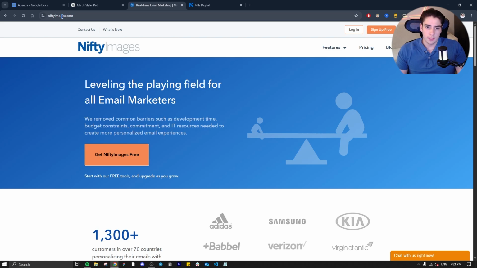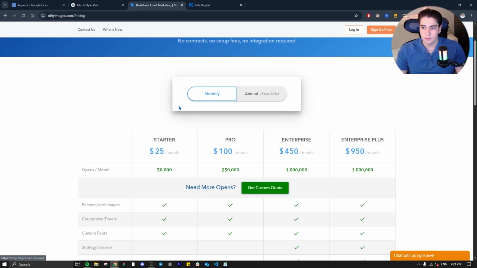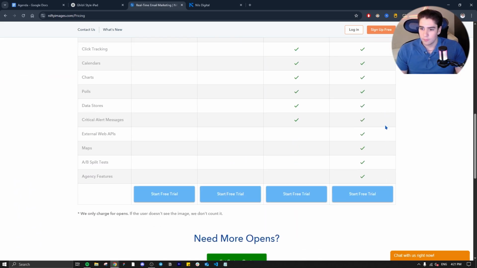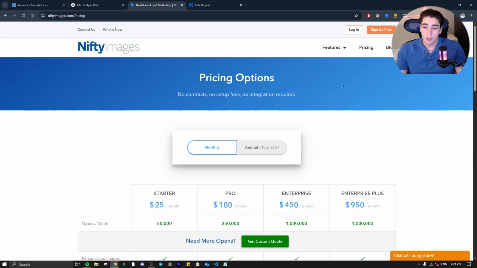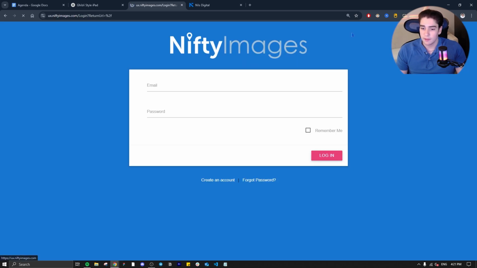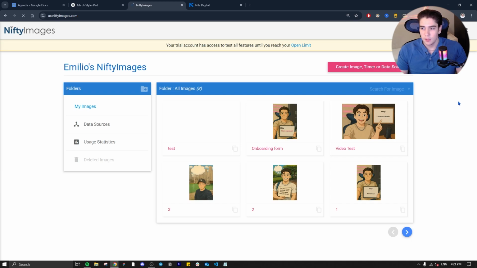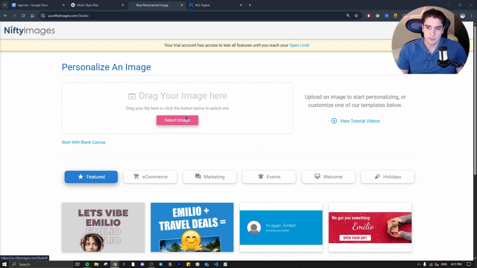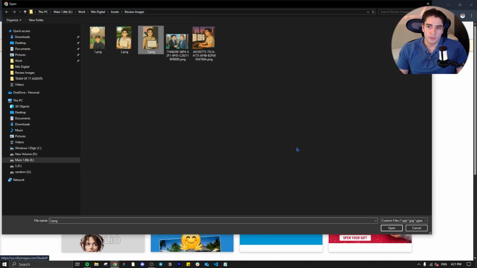And you want to go to niftyimages.com and sign up. They have like 10,000 free customized images every month. I don't think you'll ever need to pay for this, honestly. So create your account and your dashboard will look something like this. You want to create an image, pressing the button on the top right, then press personalized image, and then upload the image you want to use.